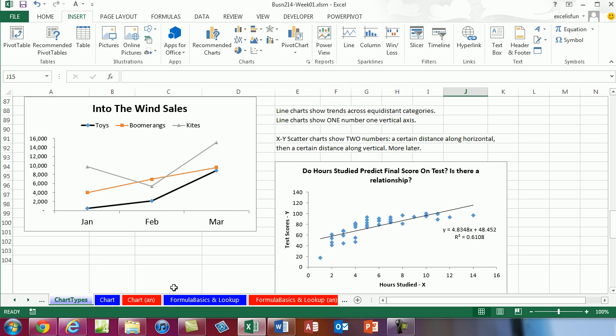But there's one important distinction we want to make about a line chart. There's only one number. These categories, even if they're years, are equidistant categories. So these are just categories or labels. And then you go up a certain amount, up or down, to decide where the line should be. So there's one number and then some category or label.